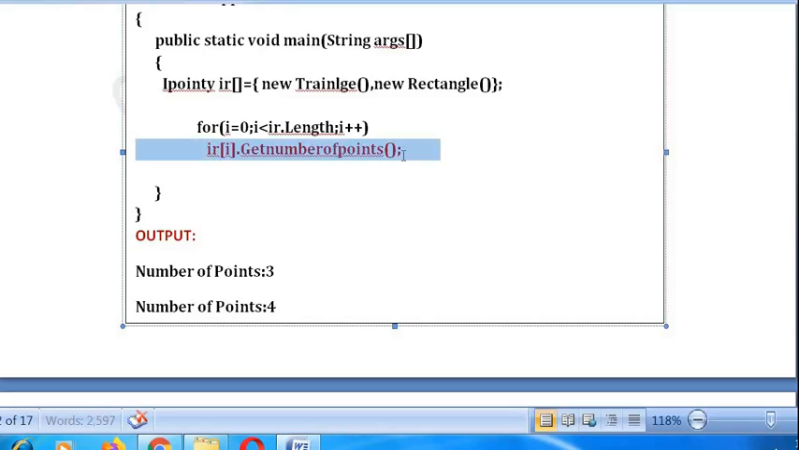See this one, there is a single statement. It displays two different outputs: number of points is equal to 3 and number of points is equal to 4. This is what we call dynamic polymorphism. If you store 100 objects here of different figures, you will get different outputs, though the statement is the same. This you call dynamic polymorphism using interfaces. So this is the power of interfaces. Thank you.